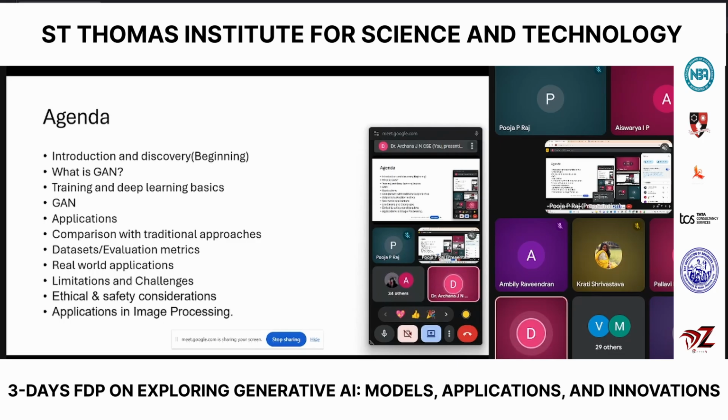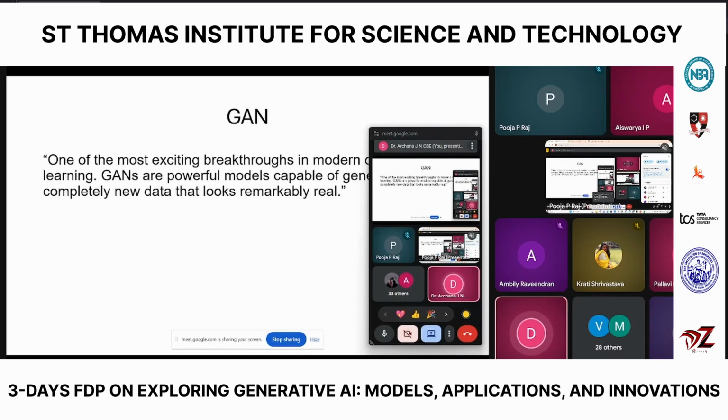What are the different applications available in image processing that use GAN? Now this is one of the most exciting breakthroughs in modern learning. That is what is considered as GAN. It is a more powerful model that is capable of generating images, and it has a very huge scope today.